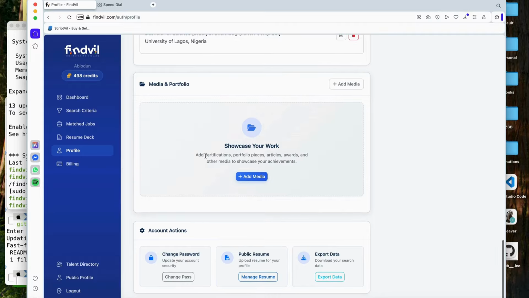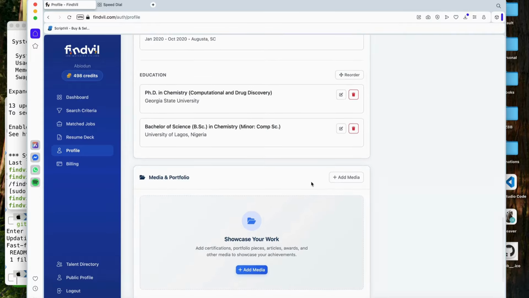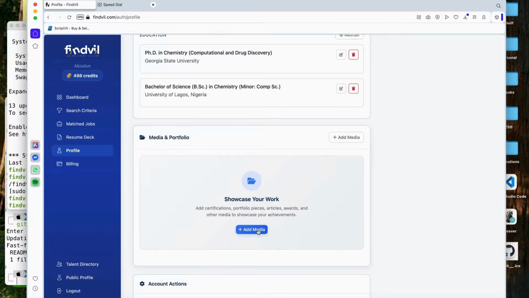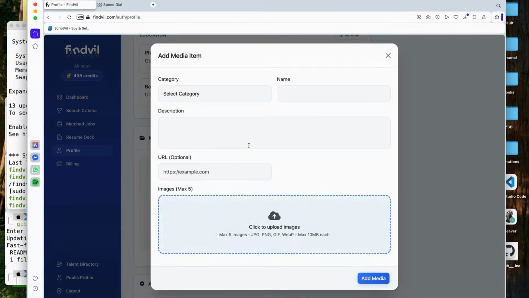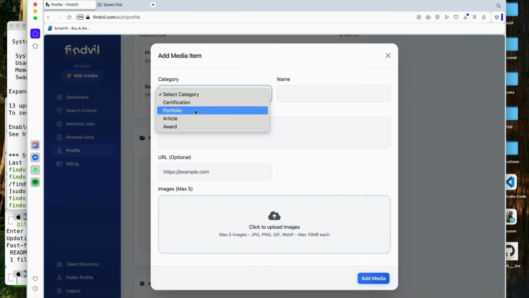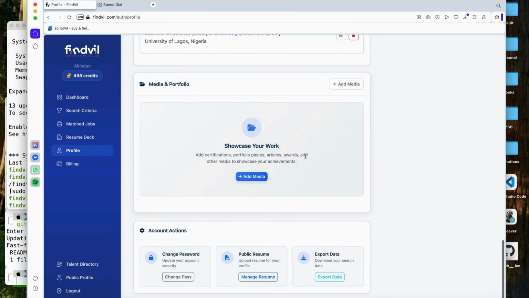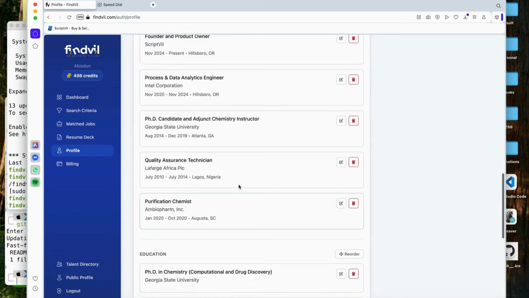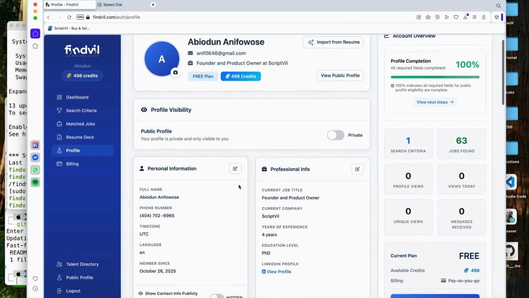And you can also add a portfolio. I'm going to do that probably in another video, but you can see, you can just click on this and you can upload the image you want and put all the categories. Maybe it's a certification, portfolio, article, award. You can do anything you like. Okay, and you can also reorder that. So it's as simple as that.